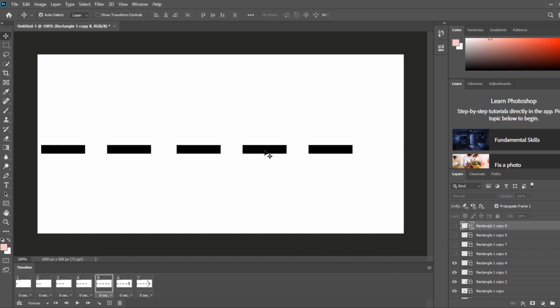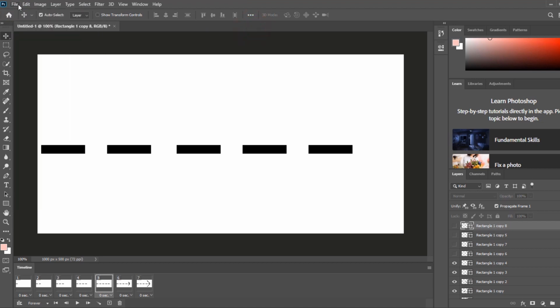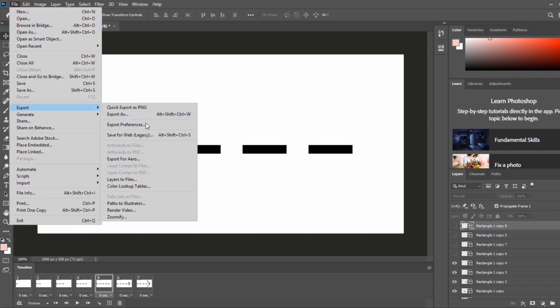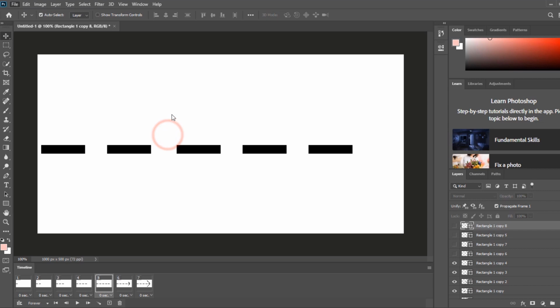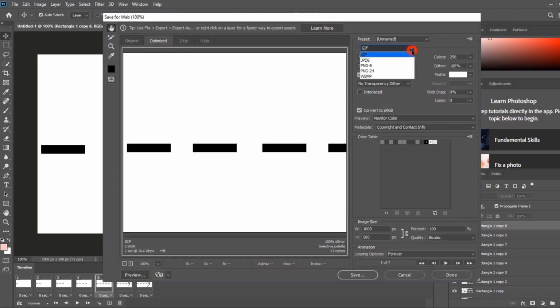Okay, so now that we created our animation, we have to export it. To export this animation, you have to follow these steps. So go to File, Export, and Save for Web. Okay, here make sure that you have GIF selected, otherwise it won't export the animation.